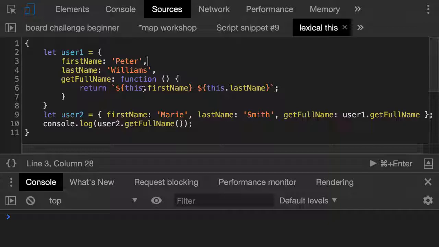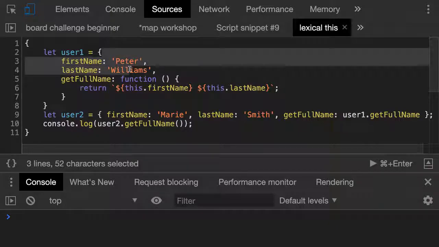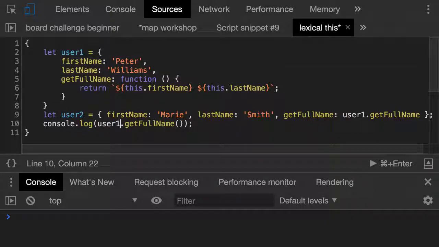So it will be Mary Smith because who is invoking getFullName? Is it user one? No, it's user two. So it will refer to that object, right? And if we run it, yeah, correct, it returns Mary Smith, right? But now there is a question. Is there a way to display Peter Williams without, if we do user1.getFullName, of course, right? It will return Peter Williams, no problem at all.